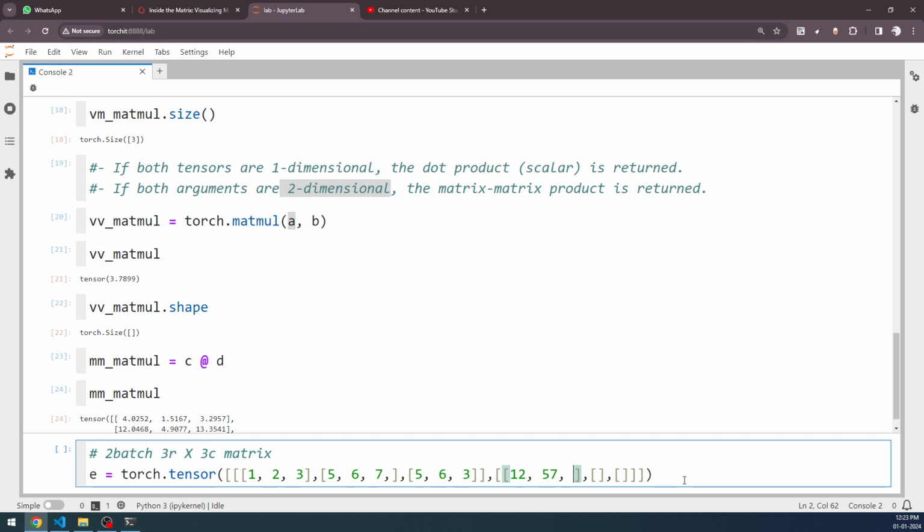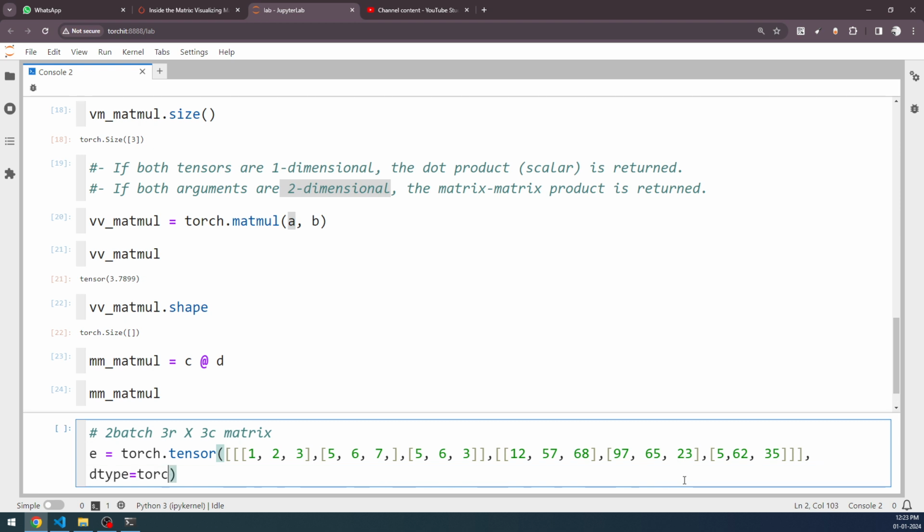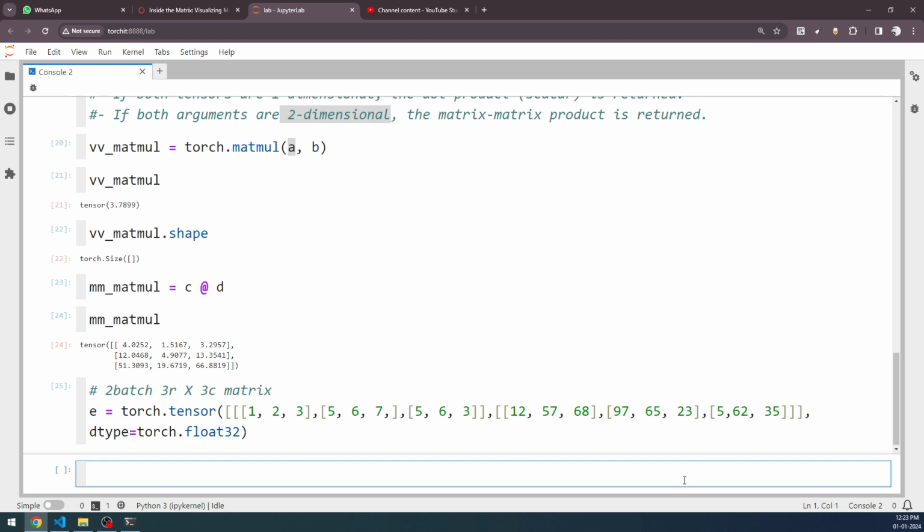I'm going to make it all tens right now, 97 65 23, and finally I'm going to create 5 62 and 35. Now we have created a 2 batch, 3 row, 3 column matrix. How are you going to find it out? We are going to give it a dtype of torch.float32, and we are going to execute it, and it has got executed.